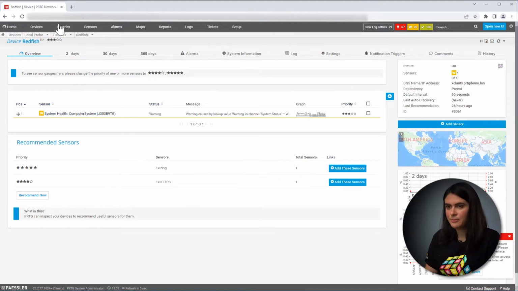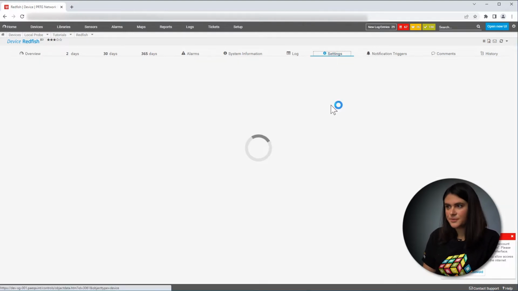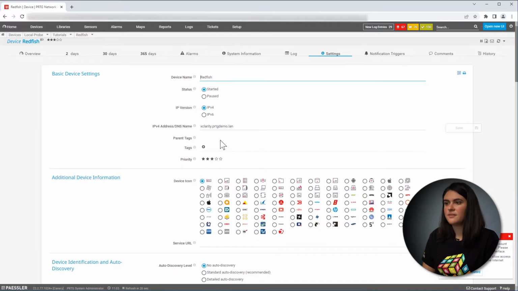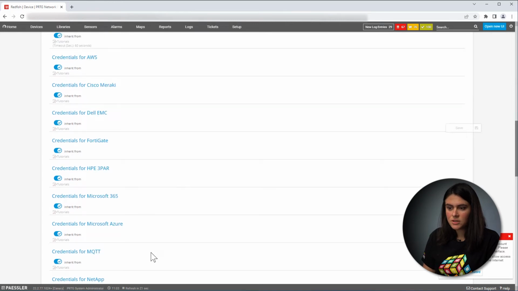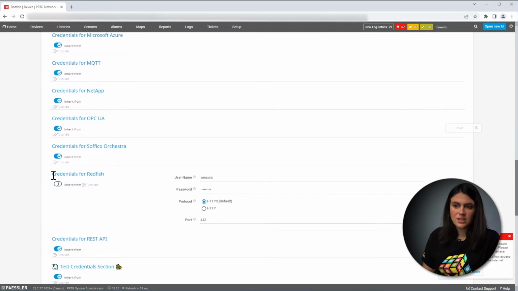So in PRTG here you see I have added a device called Redfish. And if I go to the device settings, you can see that I have set a DNS name. And I have also set, if you scroll down, you go to the section credentials for Redfish, and there you can set the credentials of your system. You need to set a username, you need to set your password, you need to also select which protocol to use, and port. The default is 443, and if you need to change it, you can change it.